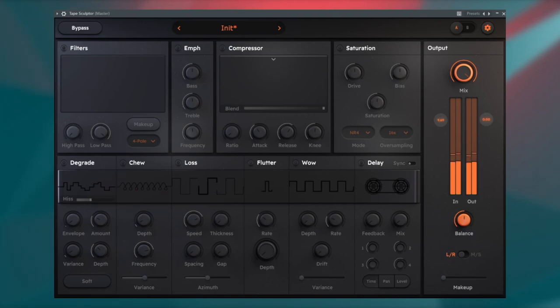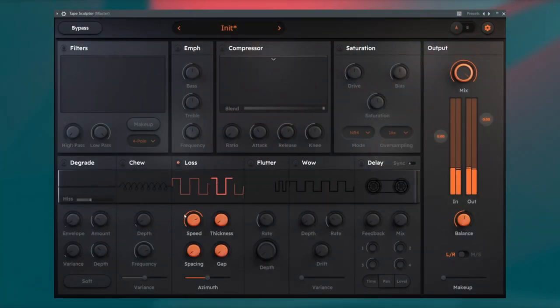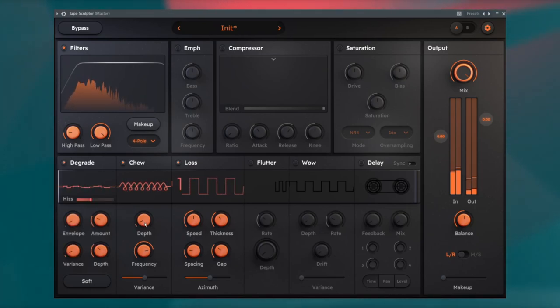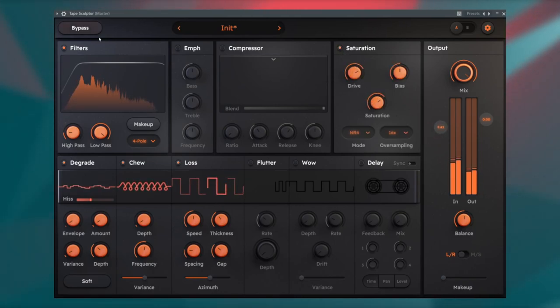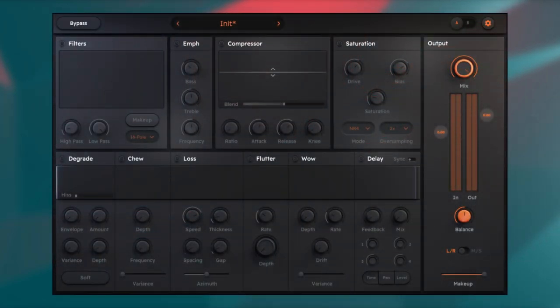Loss module is very important because it models the complex physical behavior of the tape and the playhead. If you don't want damaged tape, but you do want realistic tape, this is the module you want to use. Flutter and Wow emulate the tiny changes in playback speed that happen on a real tape machine, which results in pitch modulation. Flutter is a very fast change, while Wow is on a much longer, slower timescale. These can be very subtle, barely perceptible effects, or they can go way into sound design territory. Tape Sculptor can do both.